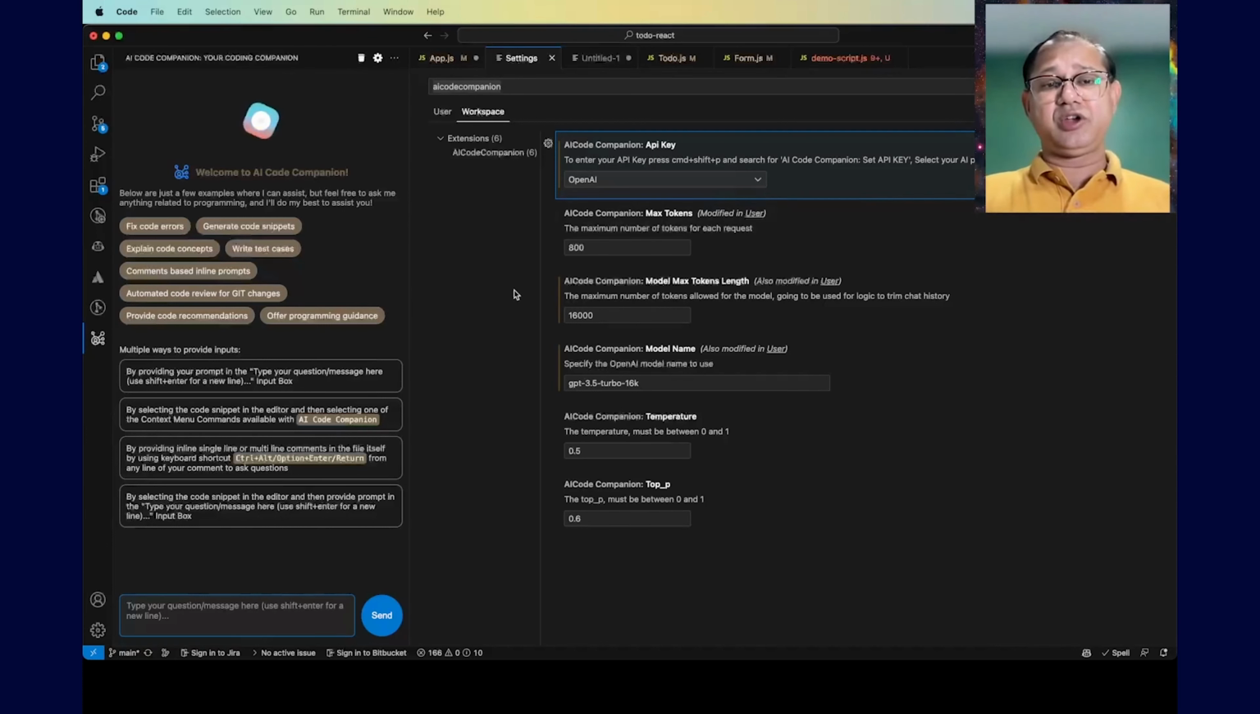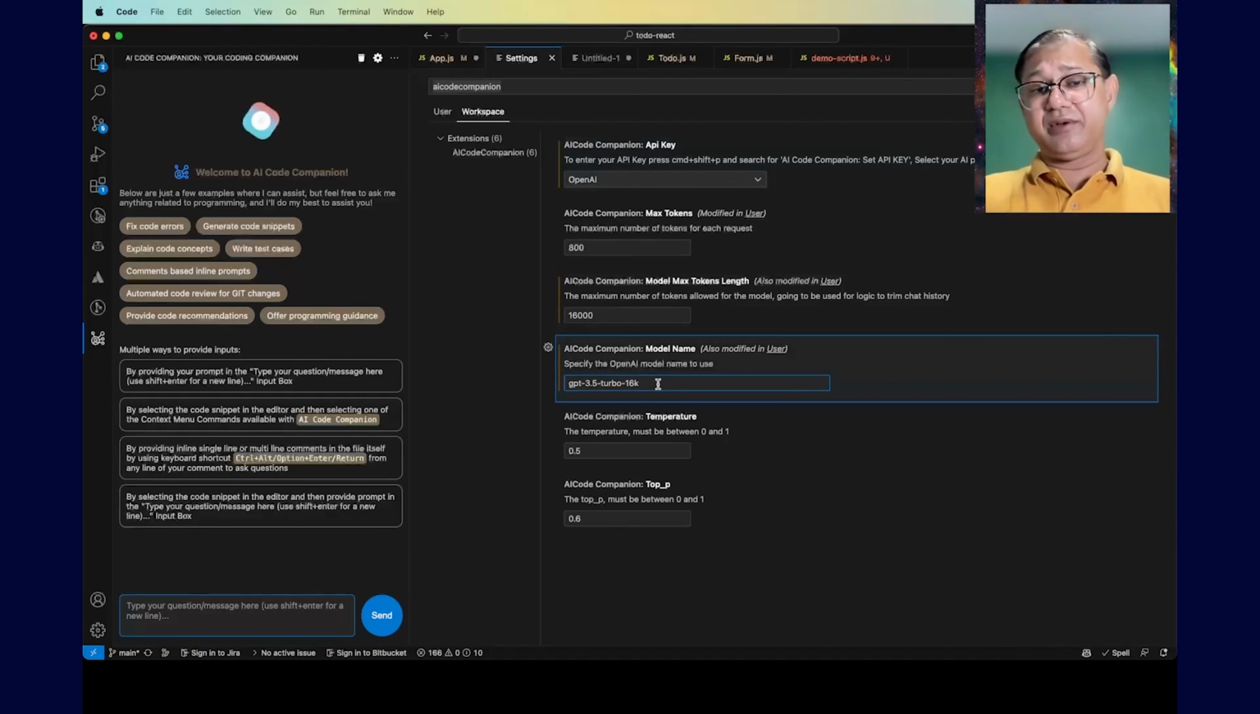What you need to do is find the settings for the max token length and the model name. You have the full freedom to use different models provided by your AI provider. For example, by default, when you install it, the model name is GPT-3.5-turbo. But for now, I have changed it to 16K because I want to retain a bigger context for my chat, so that I don't need to give the code again and again to the companion.